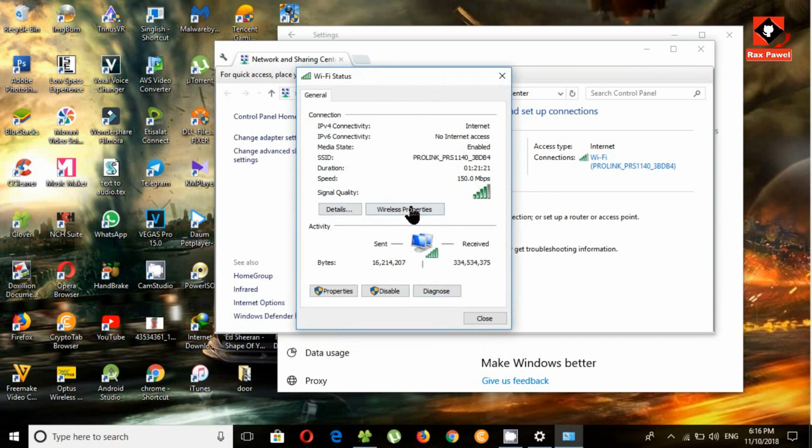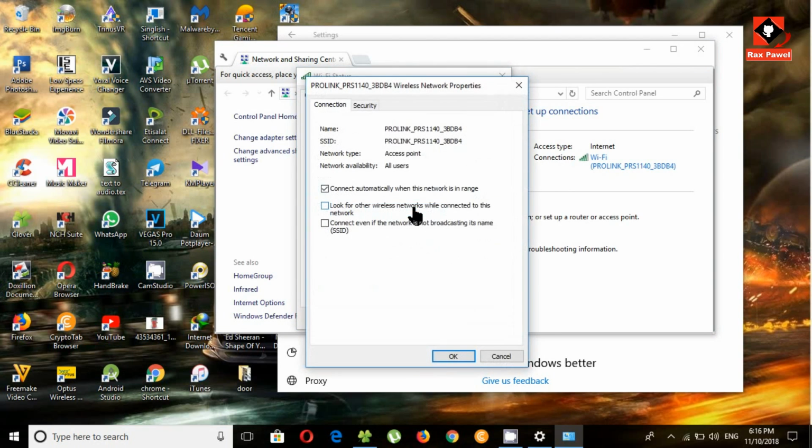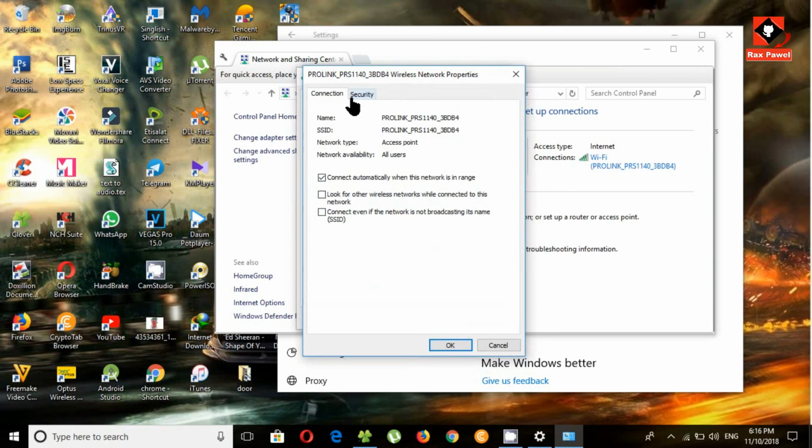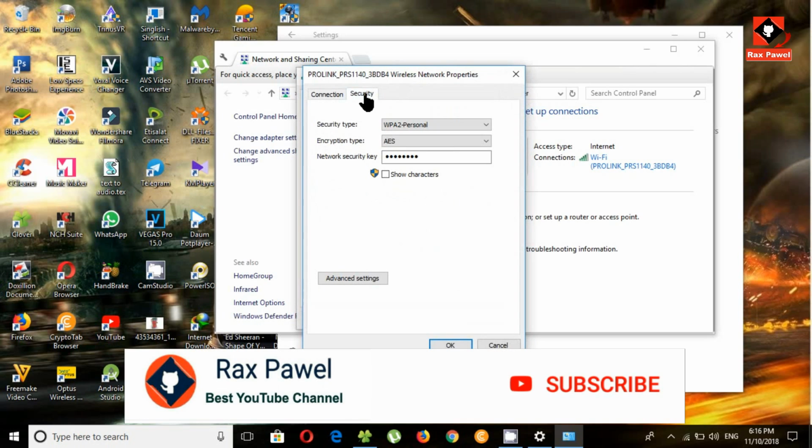Now click on Wireless Properties. Now click on Security. You can see here network security key, this is the Wi-Fi password. Now click on show characters.